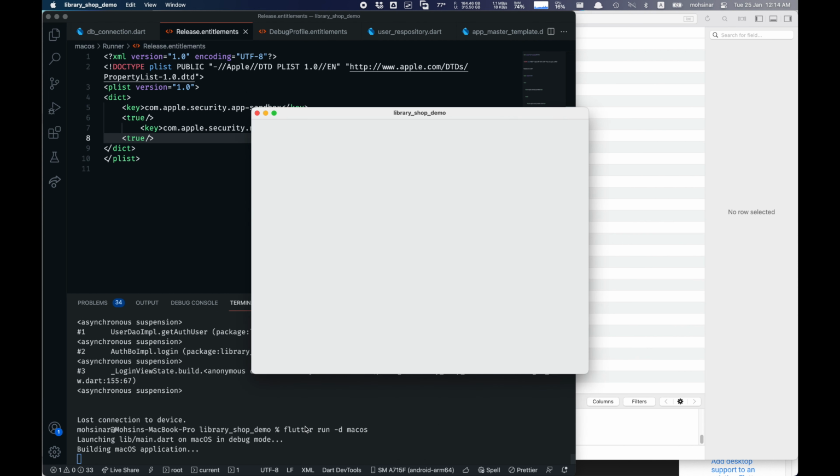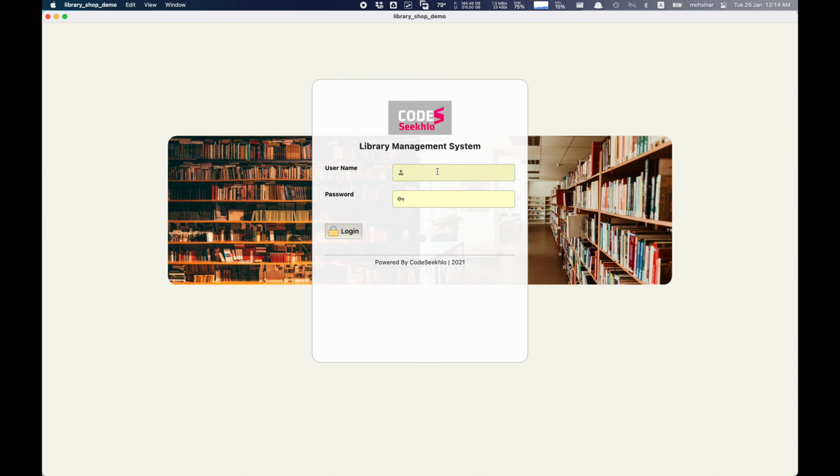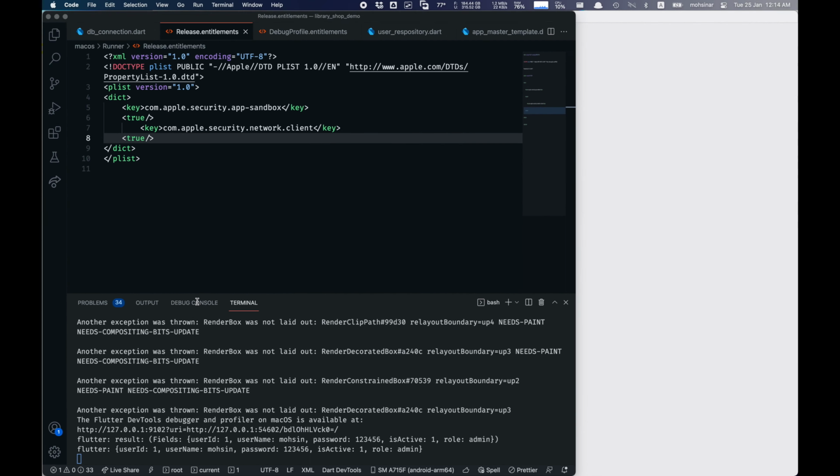Now let's add a username and password to log in to our app. Login success. Now it's time to check the entire validation we added in the login view.